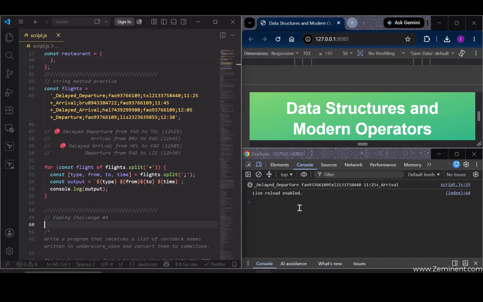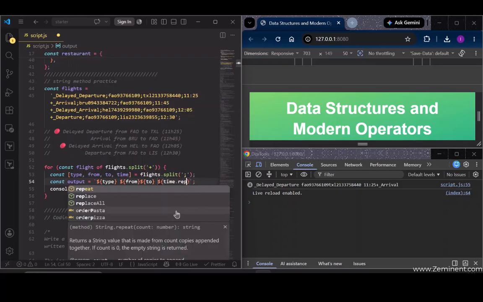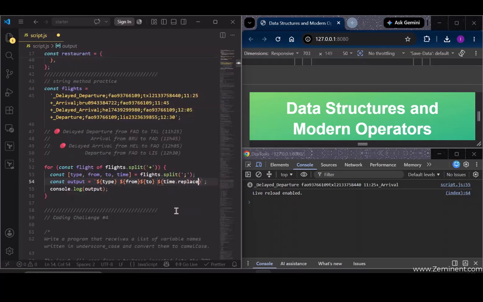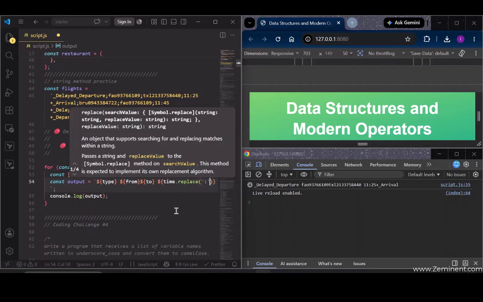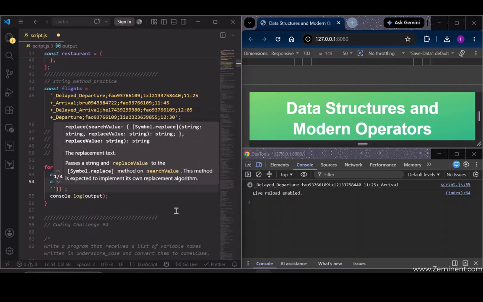Right now, let's go into this time here. As you can see, after the time we have the hours. So let's just do the time for now. Let's say time.replace. Here, instead of this colon, we use h.